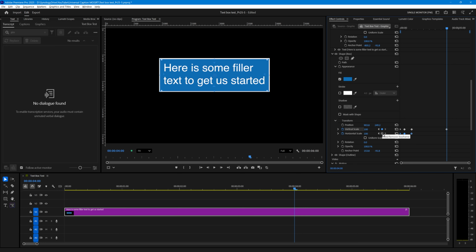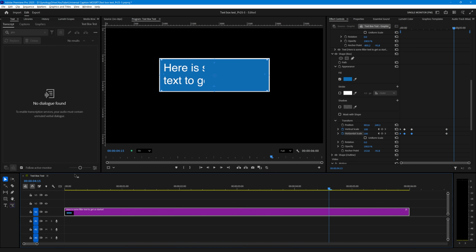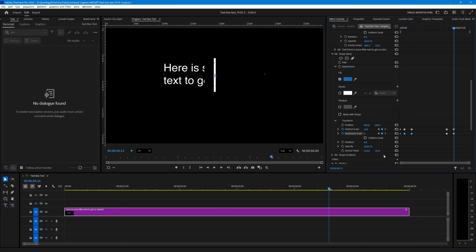So I'll put in keyframes to keep them where they are. I'll move another 15 frames further on the timeline, so that would be 4.15. And here I'm going to put in 2 keyframes, but I'm going to reduce the horizontal scale to 0. And then I'm going to move a further 10 frames, which will take us up to 5 seconds. And I'm going to change the vertical scale to 0.